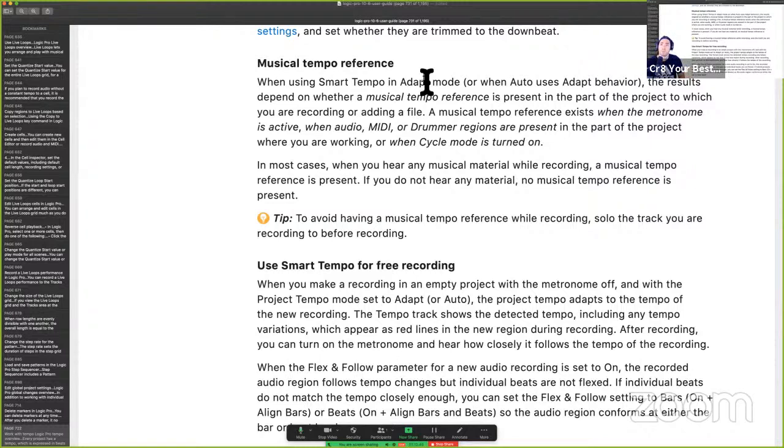A musical tempo reference exists when the metronome is active, which means that we're going to have to turn the metronome off when we use this mode. Or cycle mode also needs to be turned off as well. That I had never thought about. That's really interesting. I'm willing to bet that I have botched a number of exercises or different things because I had adapt mode on and I had cycle mode turned on, but I cannot remember a specific case. But let's keep moving.